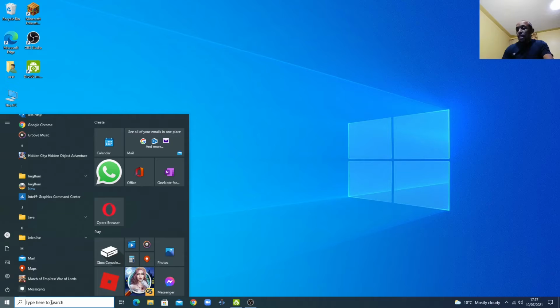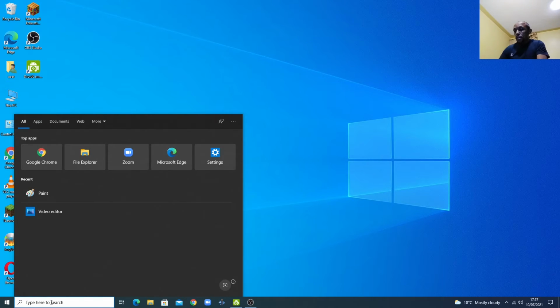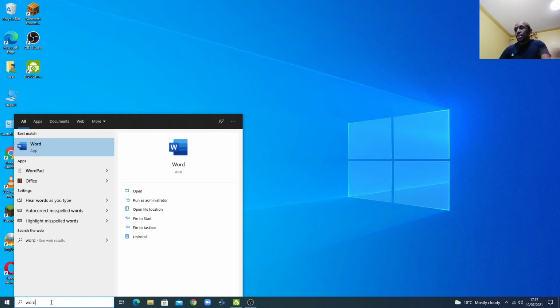Like for example, I can say I want to look for Word. Then it will tell me, I have found this app. It's called Word in Microsoft Word. For those who like typing and doing documents in Windows, you use Microsoft Word. So you see it, and if you click once, it opens.